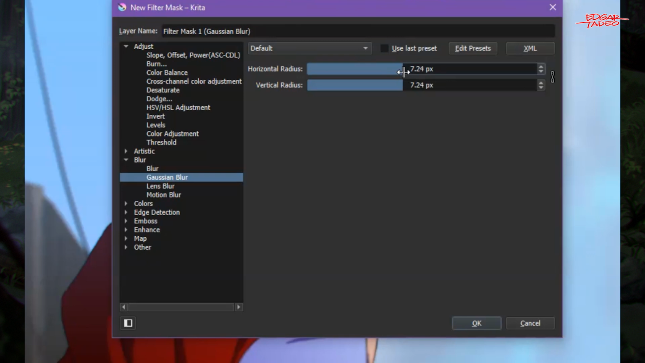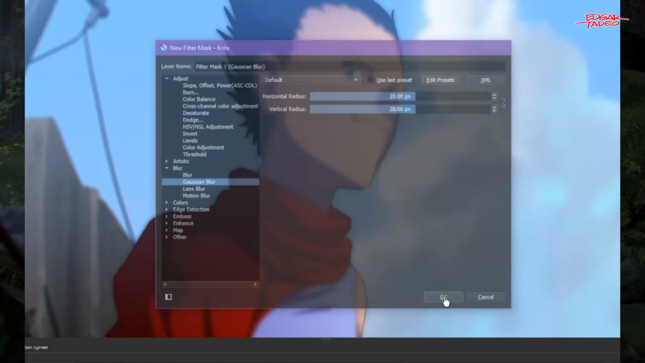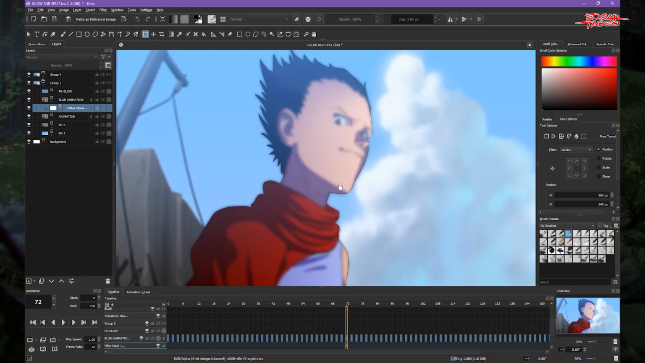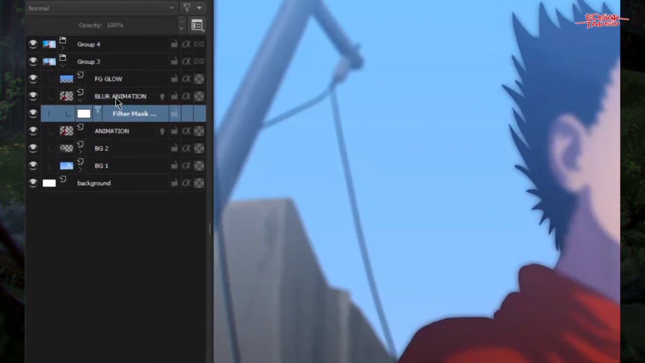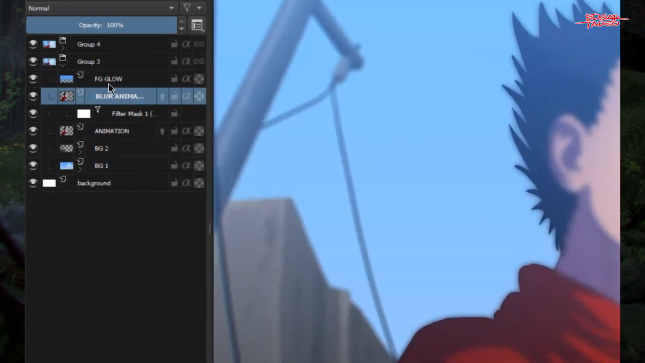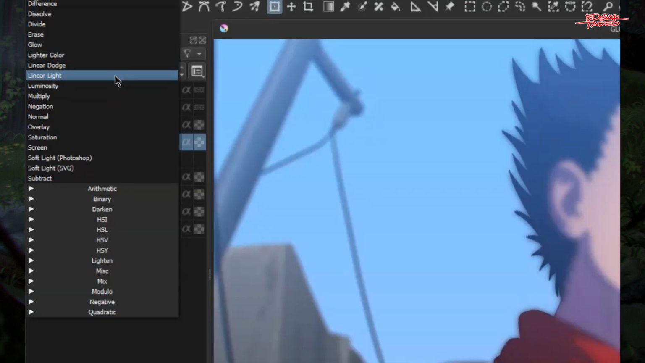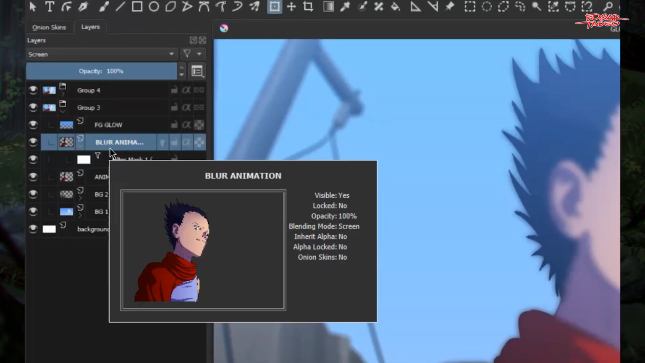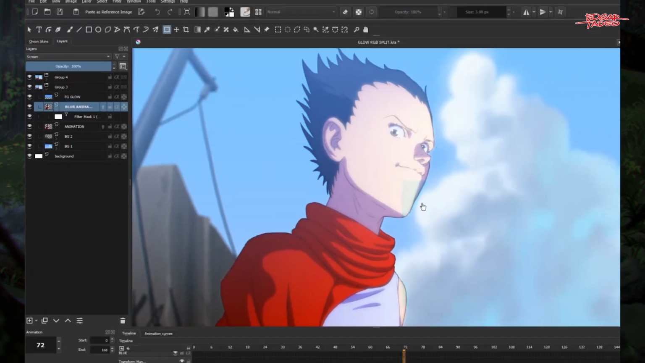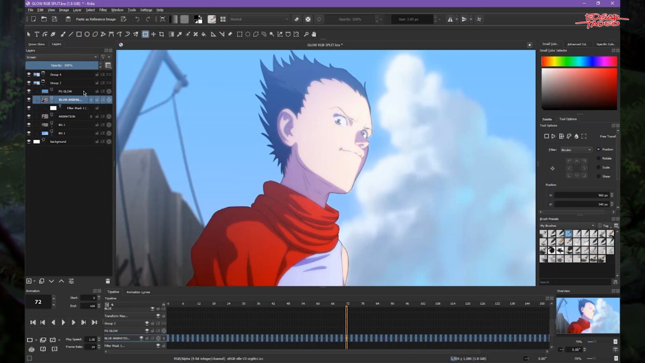So we can put up the blur, maybe 15, 16, that's okay. I'm gonna make it 20. Then press OK. So the layer is now blurred, so you cannot see. Oh my gosh. So we need to select the layer and change the blending to screen. It will take a while though. There you go. It has a glow now.